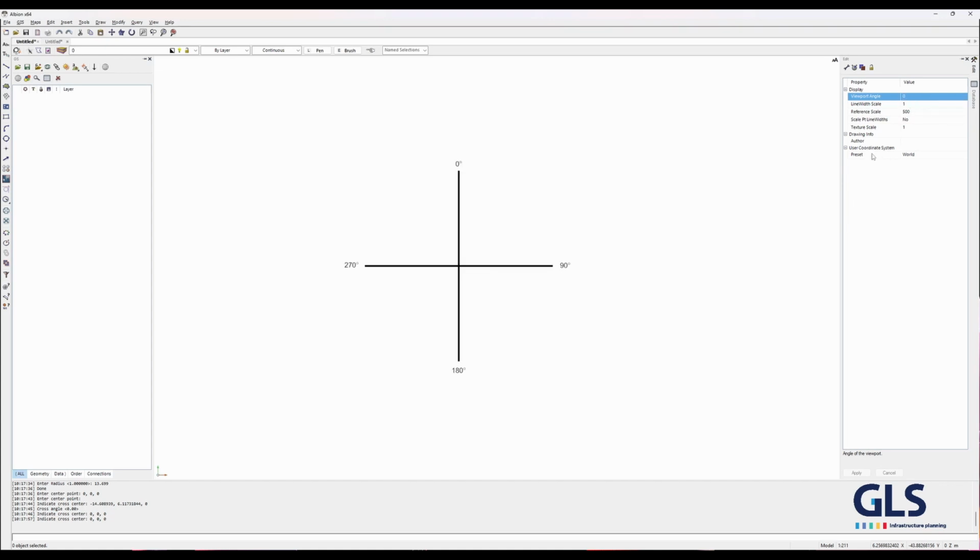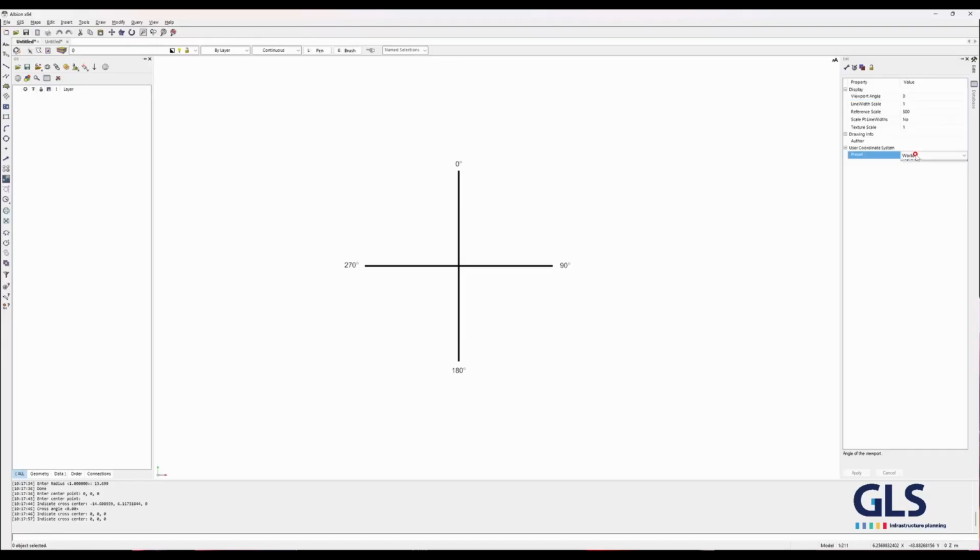Another important function here is your user coordinate system. It's currently set to world, where you'll see your X and Y coordinates. X is first, Y is second. Once selected here and you click Southern Hemisphere, you will see that Y is first and X is second.